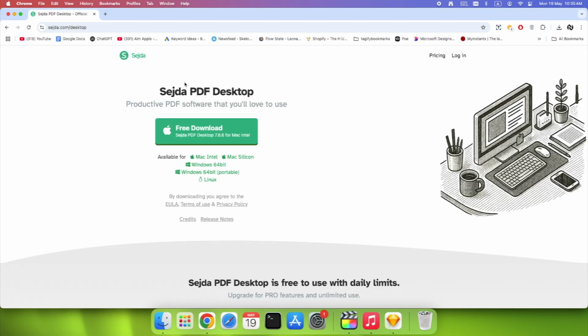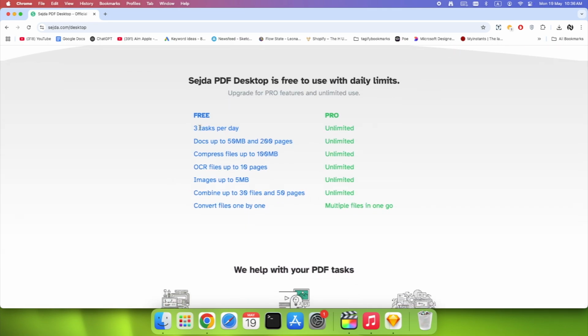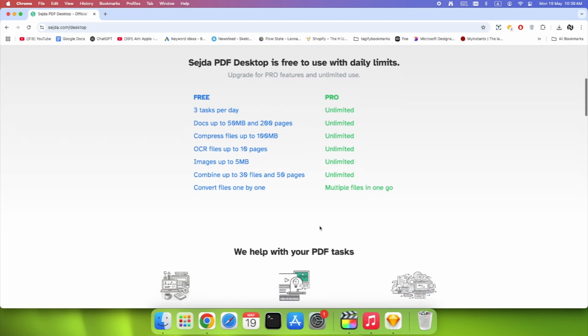You may have heard of Sejda Online, but did you know there's a Mac app too? Here's the deal. You can split PDFs offline up to 3 times per day for free. No watermarks. Interface is clean, beginner-friendly.